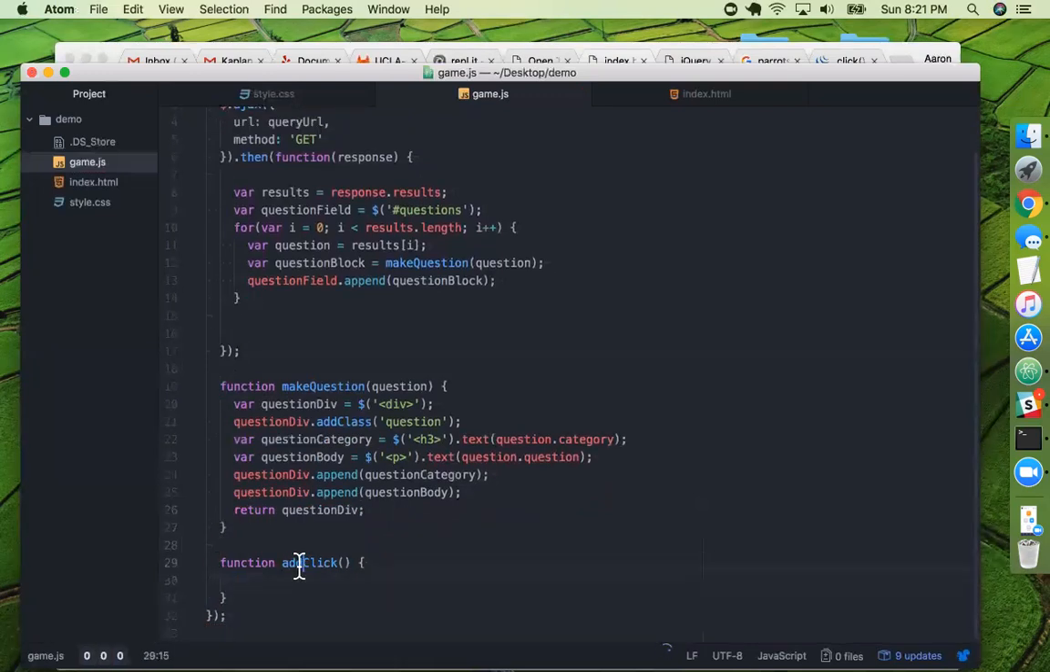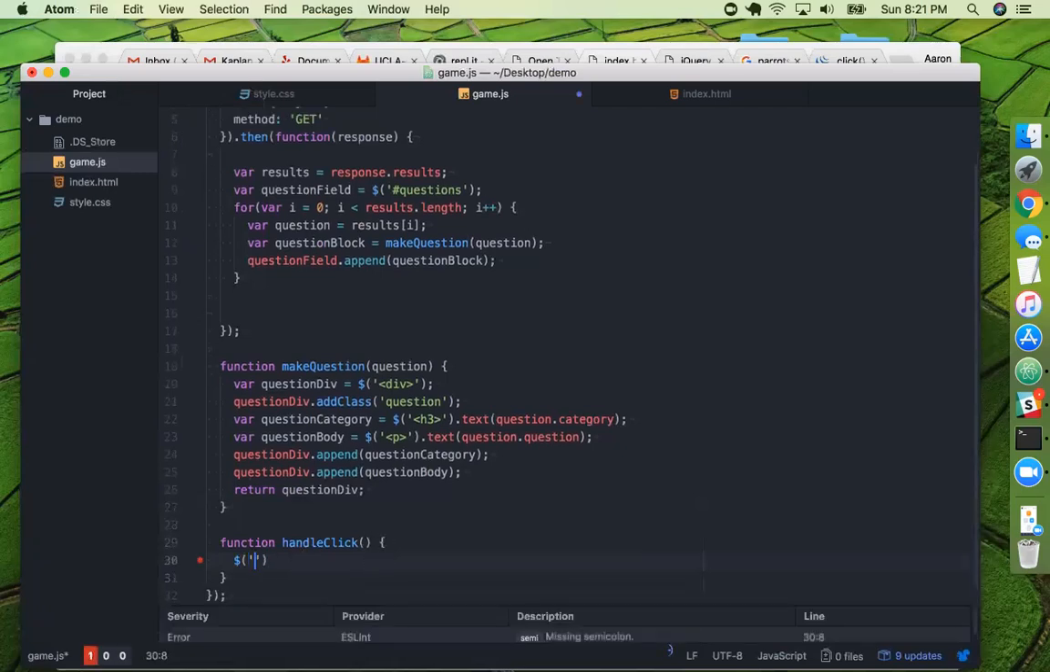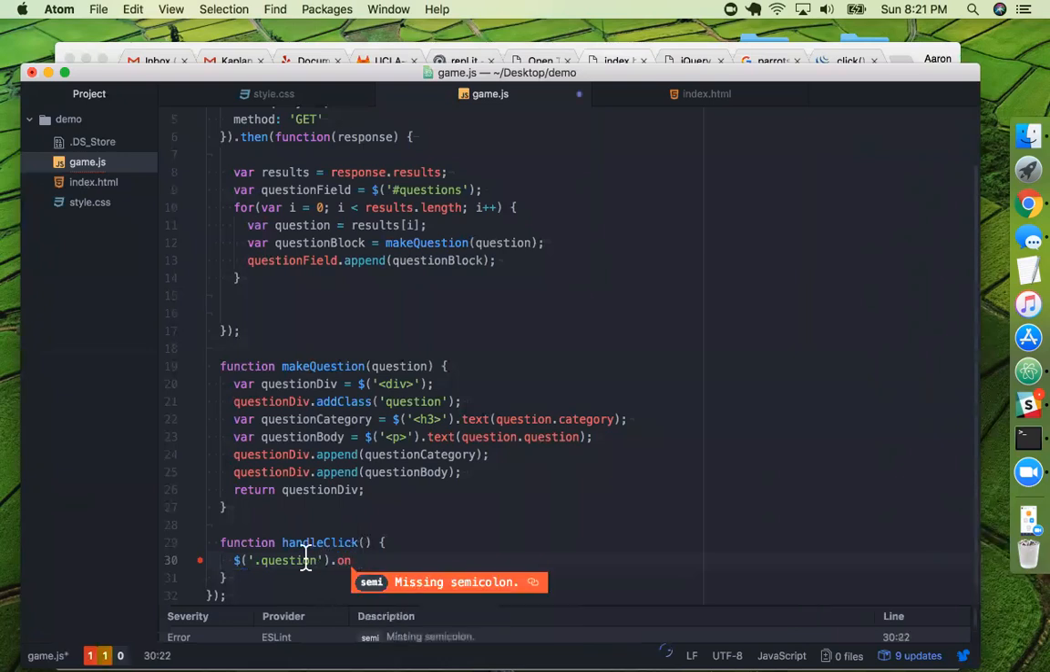And now, or handle click. Instead of adding it on every one, we could leverage that on thing. So we could do dot question. With jQuery, it's always faster to chain functions here rather than do really long queries. So we want to leverage this.